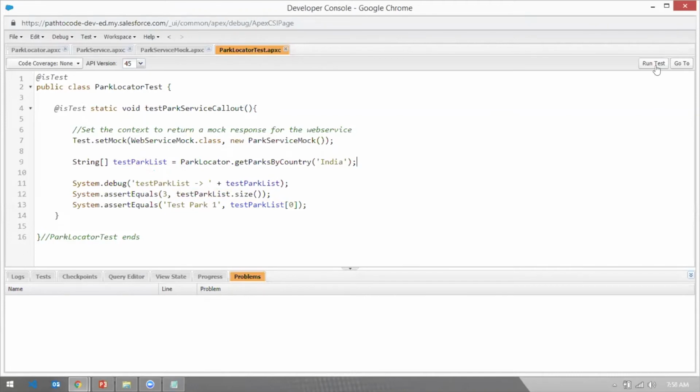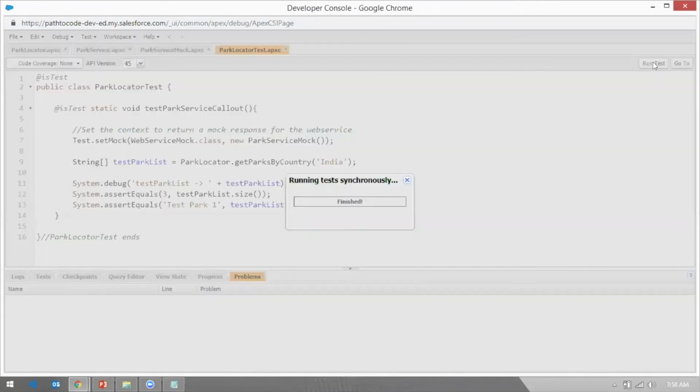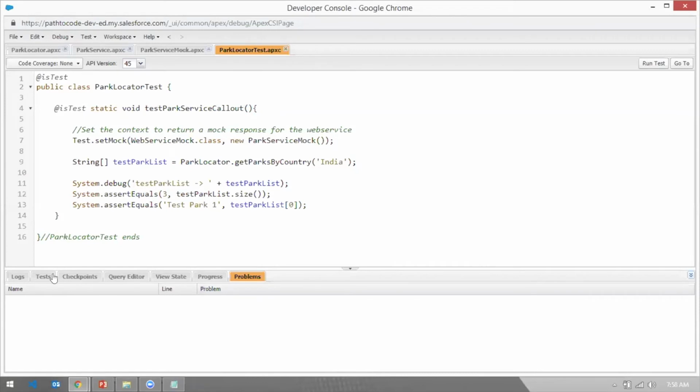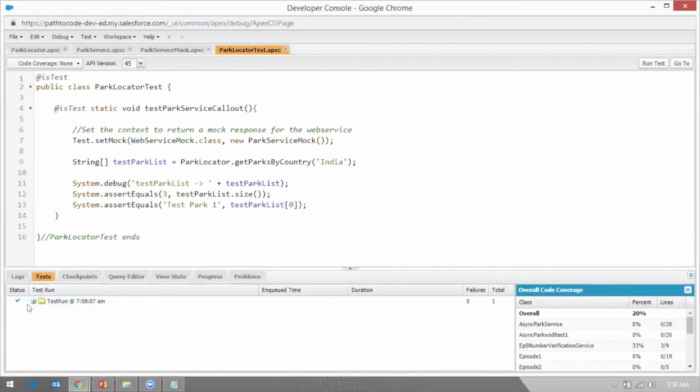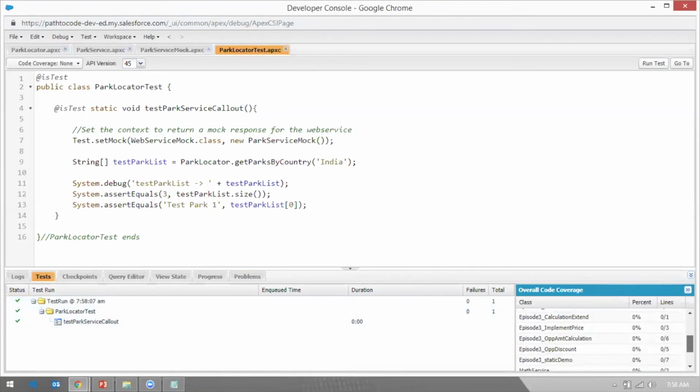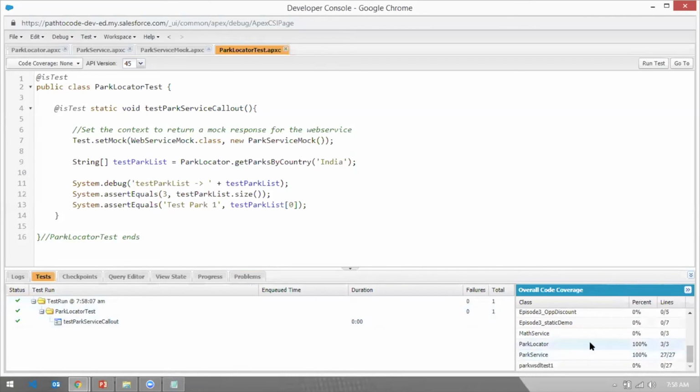Okay. So all I'm going to do is say run test. Okay. So I'm going to make sure that there was no other test. So the test successfully ran. It did verify the test park service callout method and everything is okay. If you even see the code coverage for these classes, the park locator and the park service classes, now it is making sure that all the lines are covered.